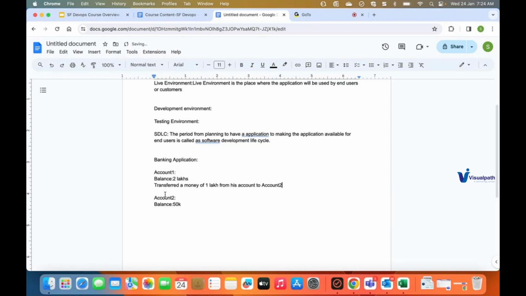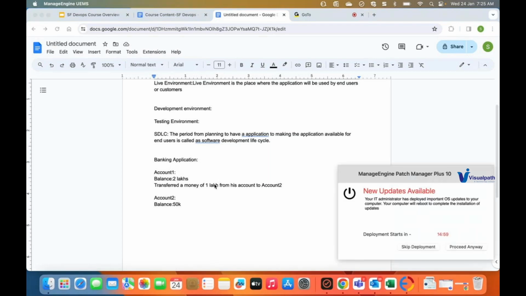When this person transfers 1 lakh from his account to account 2, the first thing that needs to be checked is that the system or program should automatically check whether the balance in his account is equal to or greater than 1 lakh. If it is less than 1 lakh, this transaction should not happen. So it should check whether the balance in his account is either equal to or greater than the amount which he is going to transfer.